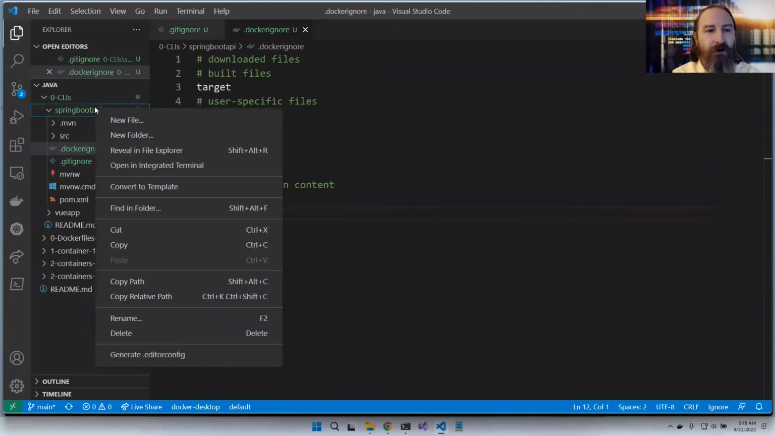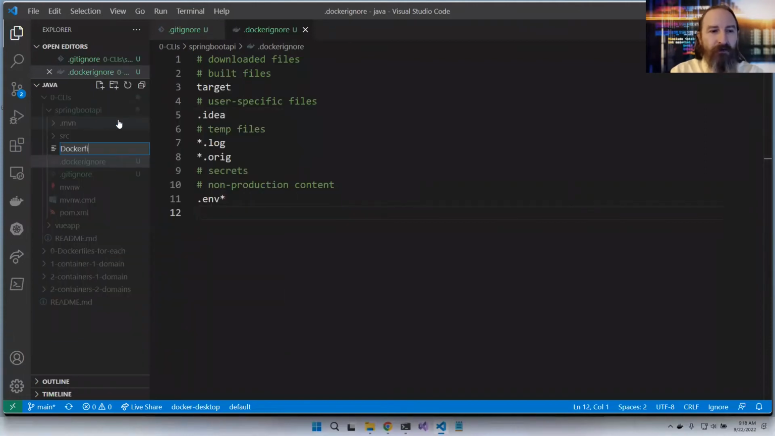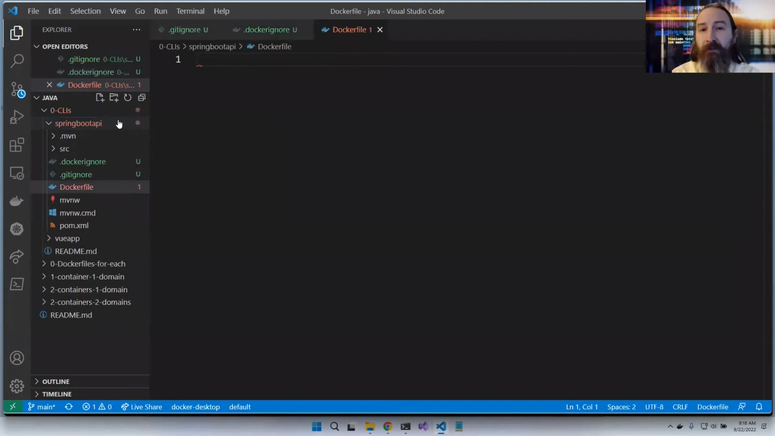Next, we need a Dockerfile. So Dockerfile. Now it's important that this be named Dockerfile and not dockerfile.txt.